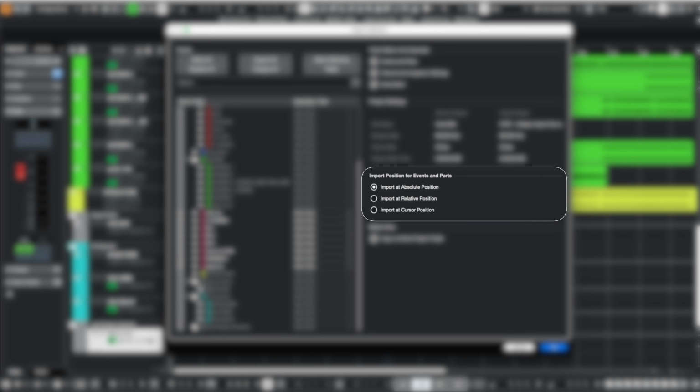Under Import Position for Events and Parts, Import at Absolute Position places the imported tracks at their original timecode position inside of your current active project. Import at Relative Position places the imported tracks at their original position relative to the project start time. Import at Cursor Position places the imported tracks at wherever you currently have the cursor inside of your active project. This vocal mix project is lined up exactly the same as the current active project, so I can import at absolute position. In this case, if I wanted to, I could also place the cursor at the start of the project and import at cursor position.